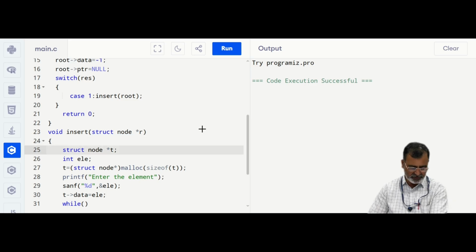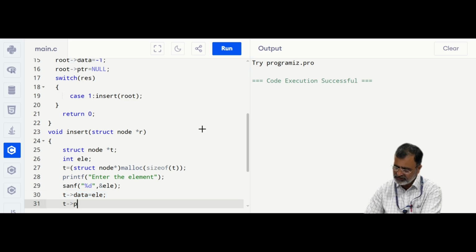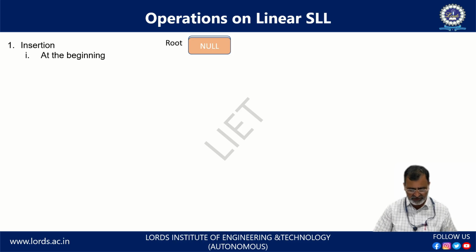And next to this I create a variable of type structure node which will store some temporary values. Next I take an ordinary variable of type integer, and here I actually create the memory for storing a node. And what is the value which you want to store in the node? I read that using scanf, and whatever value you have read in the scanf, I store it in the node. And since there is no successor for this, I store null.